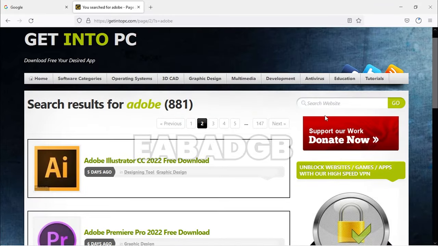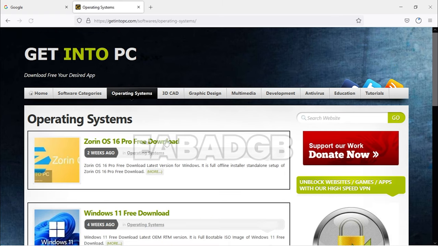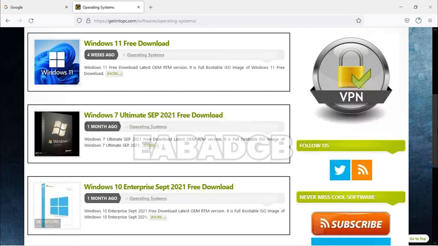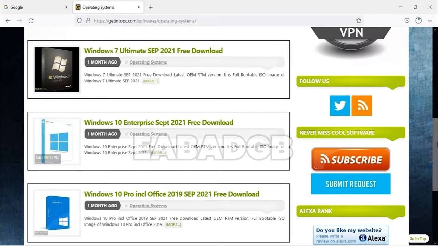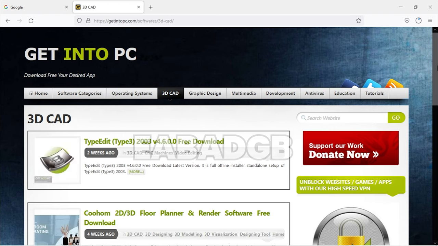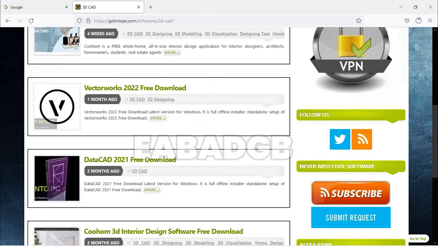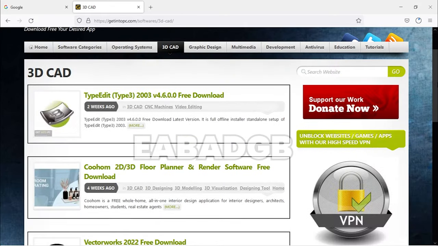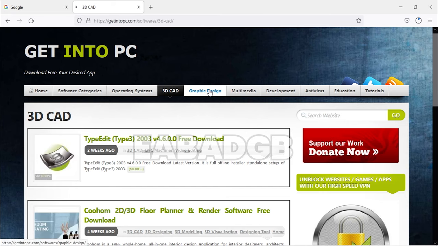If you want to download another software, like any operating system, this is for Mac, this is Windows 11, this is Windows 7, Windows 10, a lot of operating systems are available. And like this is 3D CAD, there are a lot of CAD software available. Just go and search what you want and download and enjoy.